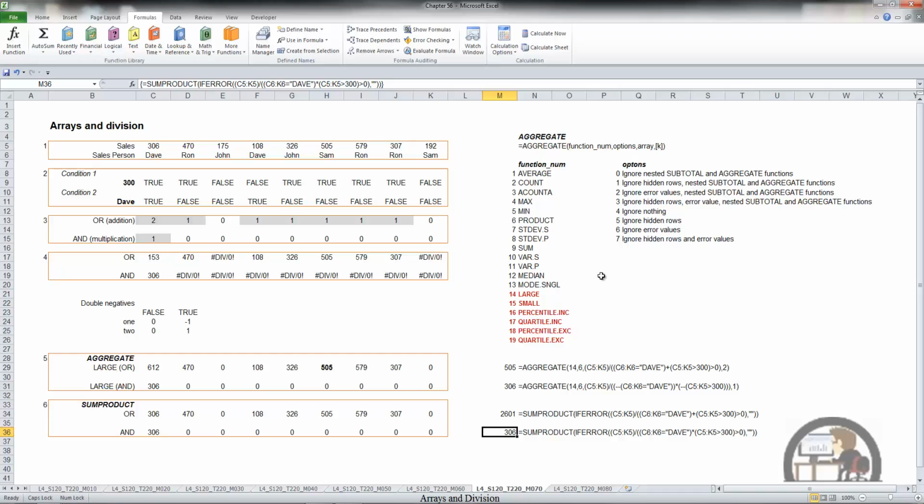So that's arrays and division. We talked about using division instead of nested if statements to test some conditions on some data points. And we also talked about using double negatives to help with the efficient calculation of the array formulas. We applied both of those concepts in an aggregate function and a sum product function.